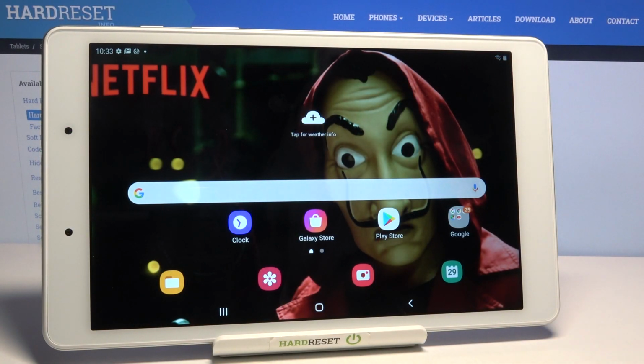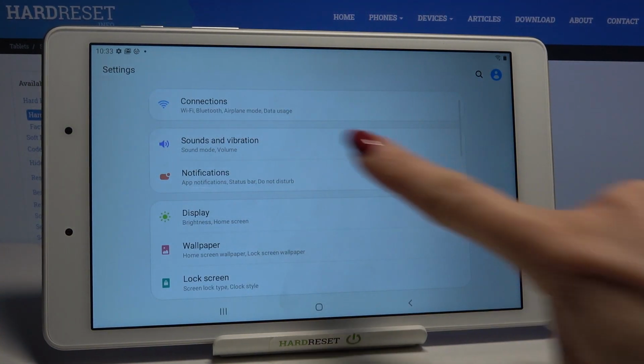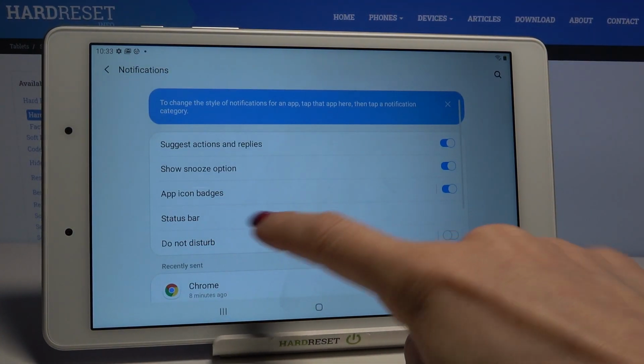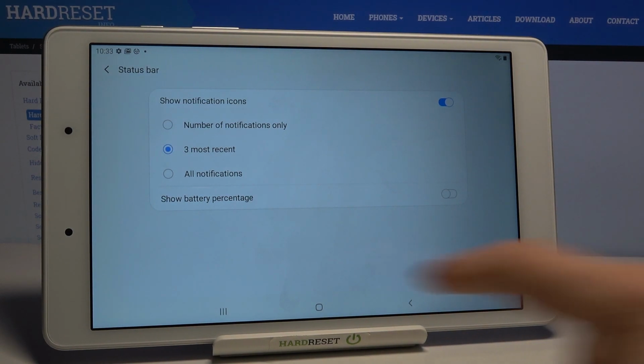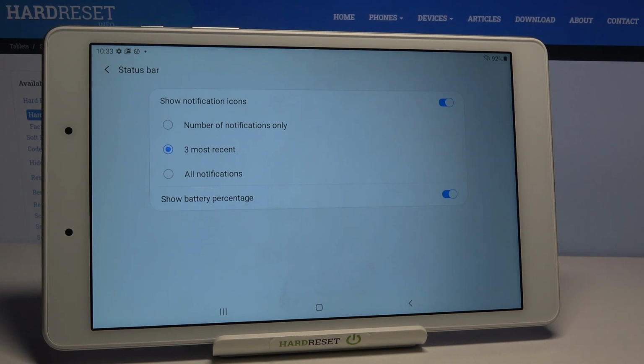In front of me is Samsung Galaxy Tab A, and let me show you how to activate battery percentage and status bar on this device. So first of all, you need to open the list of all apps, go to the settings then and mark notifications. Here you will notice status bar, and now you can unmark or mark battery percentage.